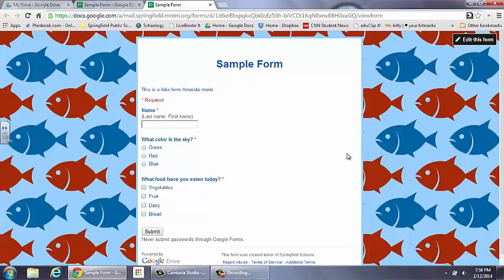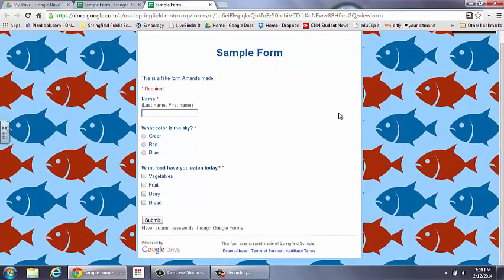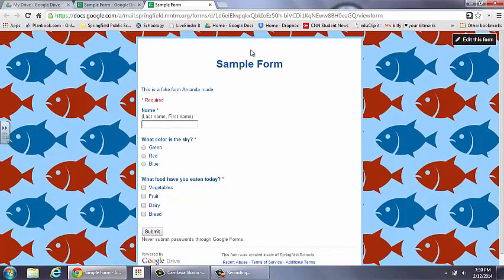Again, the asterisk means it's required. And the person filling out the form would just go through and put in their name, check what color the sky is, what food they've eaten, and then hit submit. So that tells you what it looks like. It also gives you the website where they can access this form. So this big website up at the top will take them to the form. So to get people to the form, this is one way to do it. I'll show you some other ways in a minute.